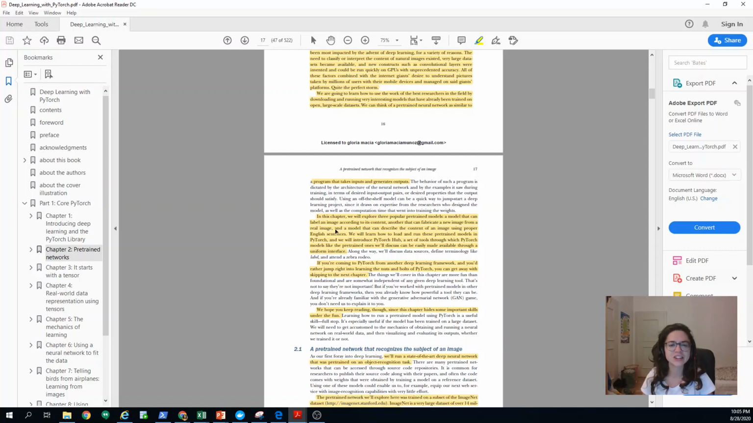So it says in the chapter, we will explore three popular pre-trained models. One, a model that can label an image according to its content. Two, a model that can fabricate a new image from a real image. And three, a model that can describe the content of an image using proper English sentences.